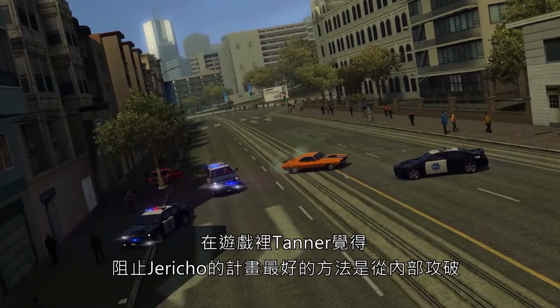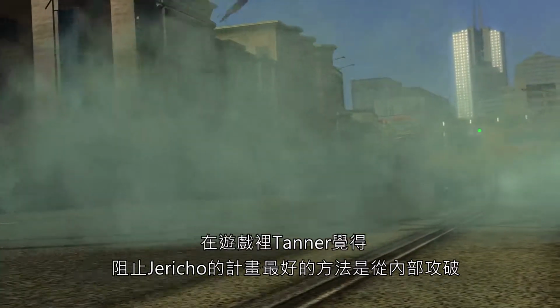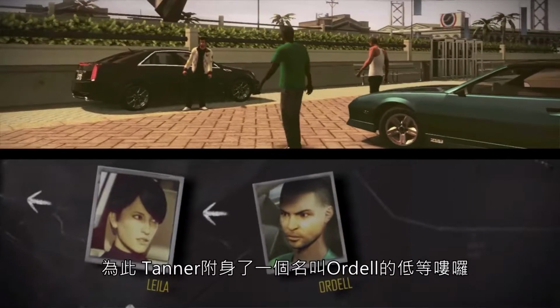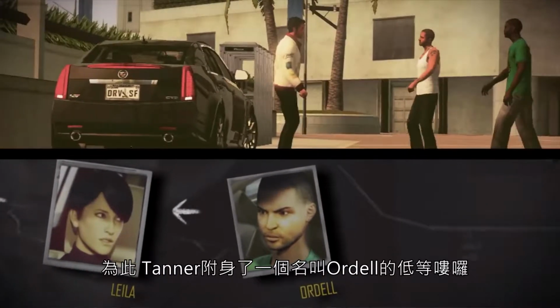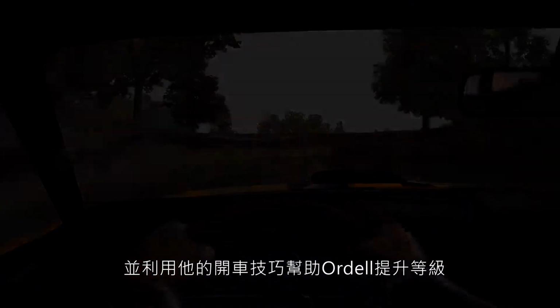Over the course of the game, Tanner decides that the best way to unravel Jericho's plans is to do it from the inside, and in order to do that, Tanner takes over the body of a low-level henchman named Ordell and uses his driving skills to help move Ordell up the ranks.